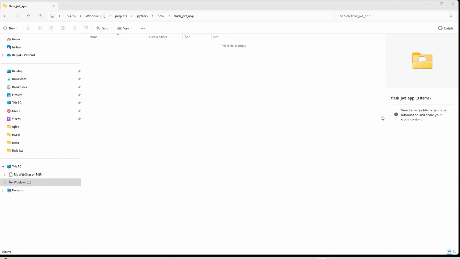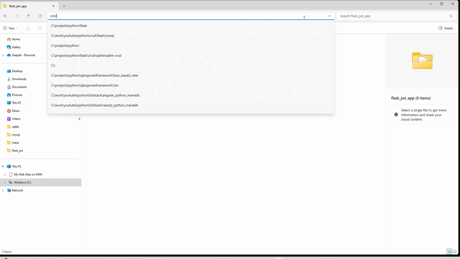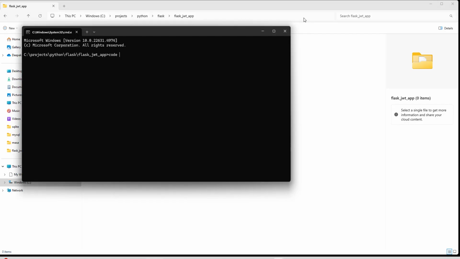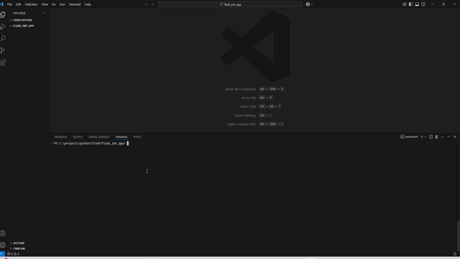Now let us create our backend application using Flask. We can open the command prompt, and from here we can use code space dot to open our VS Code editor. Now this is our Visual Studio Code editor. First thing we can do, we can create our virtual environment. For that we can use this command, python -m venv, and here we can give our virtual environment name.